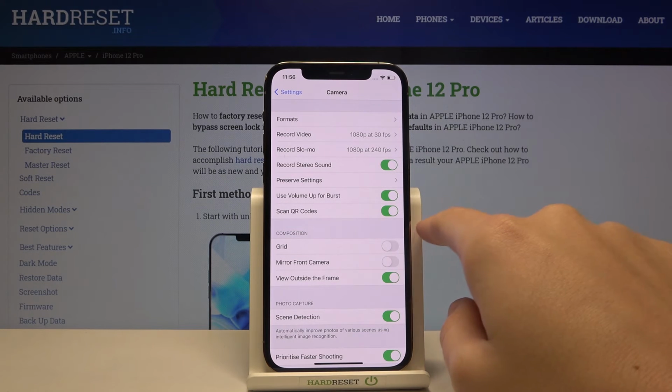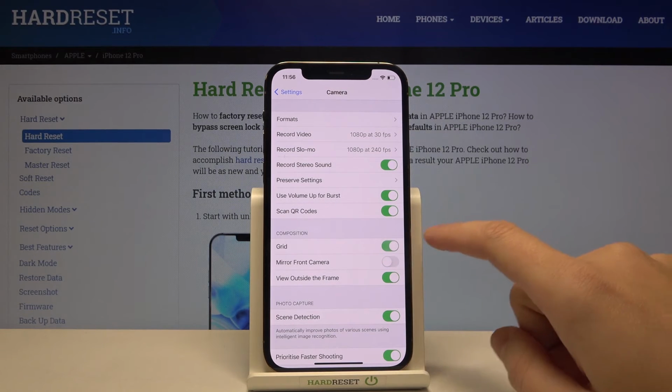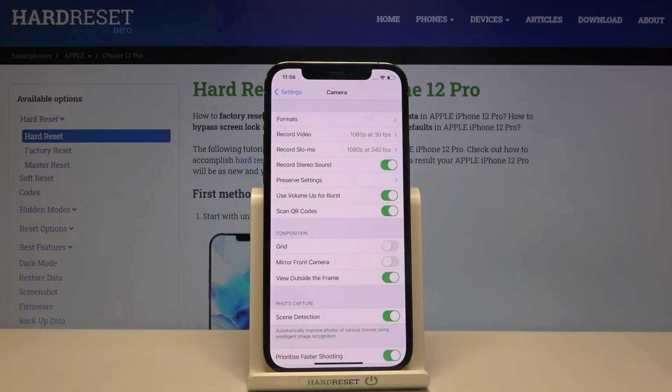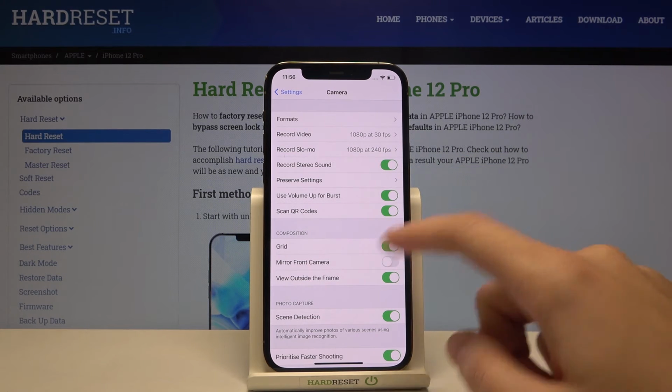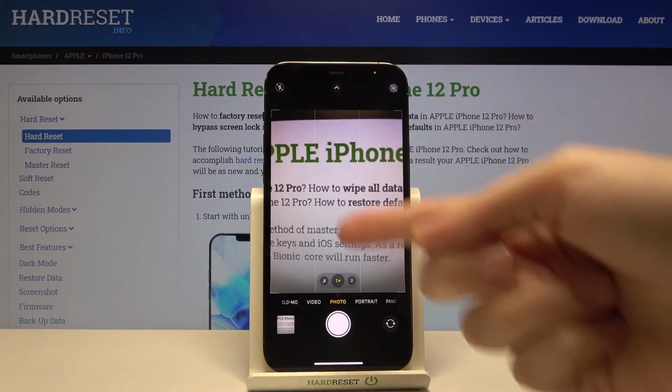Now let's have a look at the composition settings. Let's start with the grid option here. By using this button, we can turn on the camera grid lines and another tap to turn them off. So let me keep this turned on. Now let's go again to the camera to see them. And it shows us these lines.